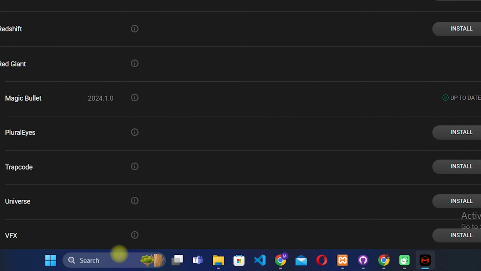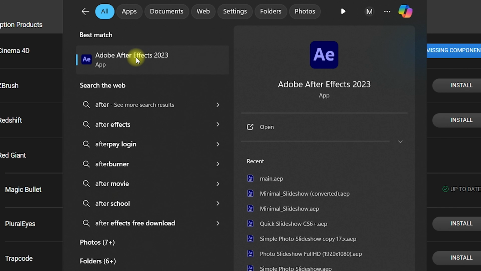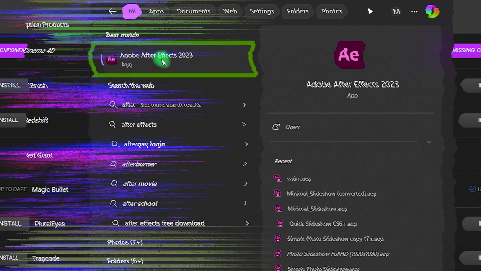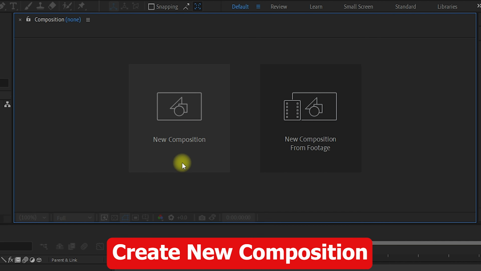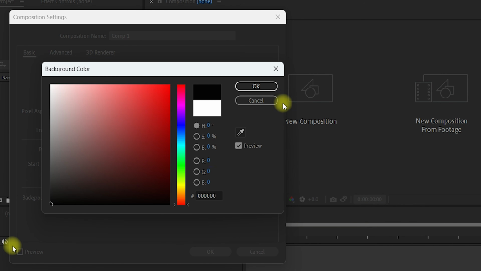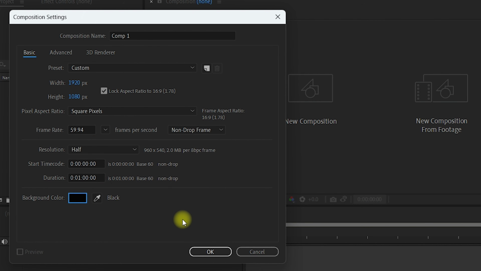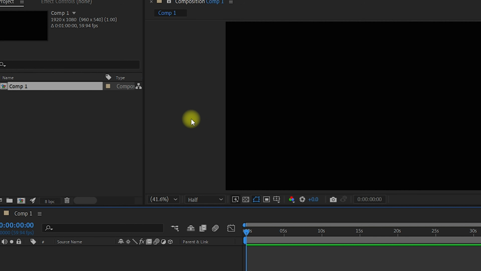For that, you can go to the search bar and search for After Effects. As you can see, I have the Adobe After Effects 2023. So I will click on this and open Adobe After Effects. Alright fellas, once you're right inside After Effects, first of all, you need to create a new composition. You can click on this button, new composition, and you need to apply the default settings. I'm gonna make the background black, and I will click on OK. So I have the new composition here so that I can test the Magic Bullet right inside After Effects, whether it is properly installed or not.